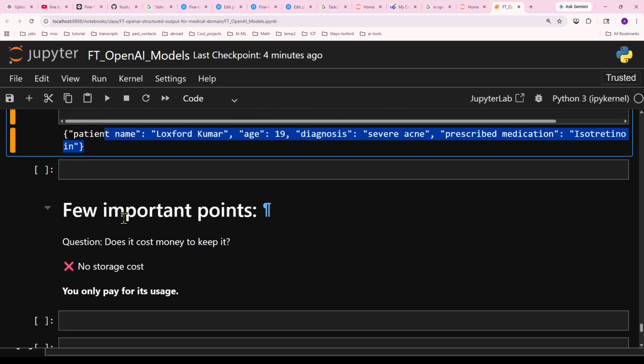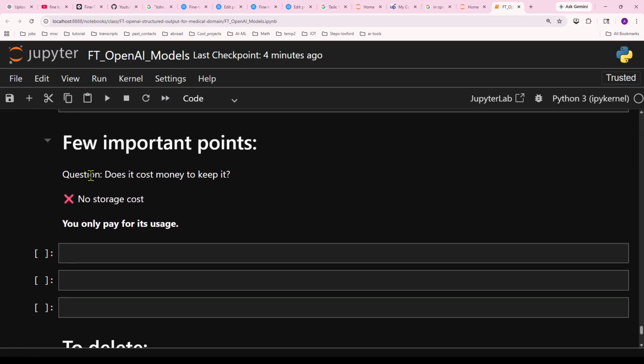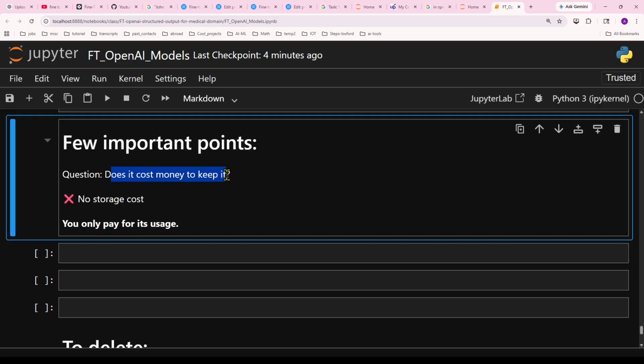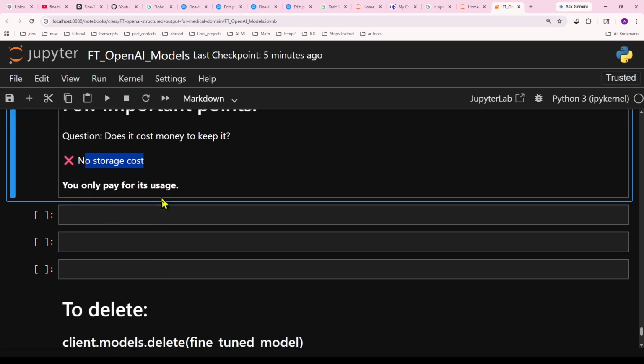A few important points I just want to make sure that you're aware of. Question is this: does it cost money to keep your fine-tuned model on OpenAI? The answer is no. As of right now, there is no storage cost, but you will pay if somebody uses your fine-tuned model. So you only pay for the usage, but not for storage. That's true today. It may not be true in the future, so just be aware of that.